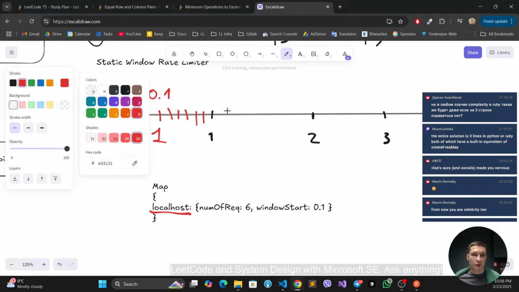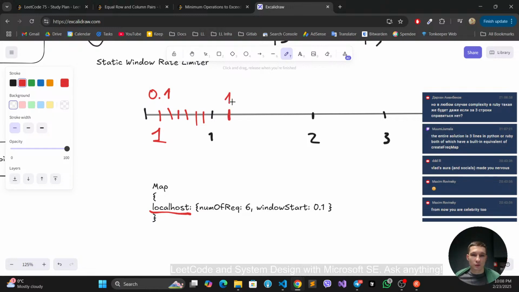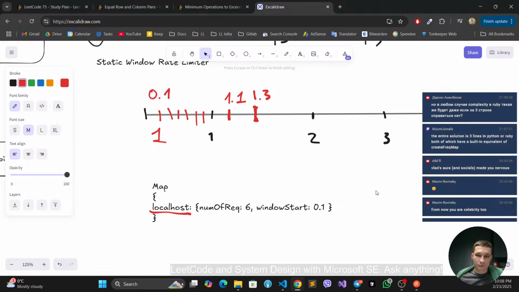Then at some point it's going to be 1.1 second, and let's say the next request happens here, at 1.3 second. In this case, we are taking the record from the map, and we see that now minus window start is more than 1 second, because 1.3 minus 0.1 is more than 1.0. Right, it makes sense from the math standpoint.